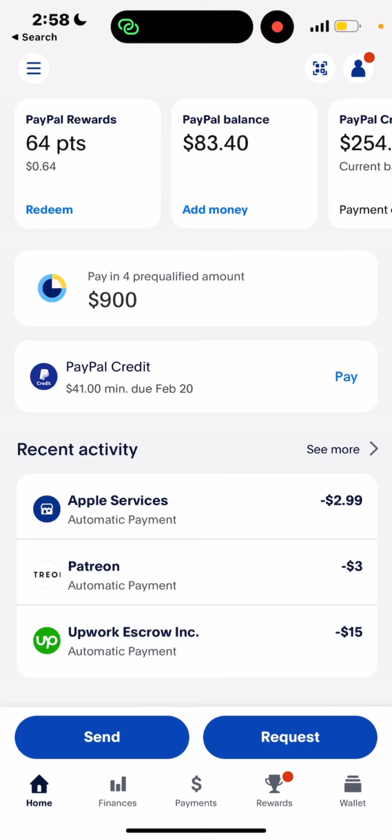Hey guys, we're going to be talking about how to send and receive money with PayPal. So first we're going to be at our home page, which you can get to in the bottom left corner on the home tab. Now you can see at the bottom, right above the home tabs, there's a send and request button. To send money, we'll click on send.